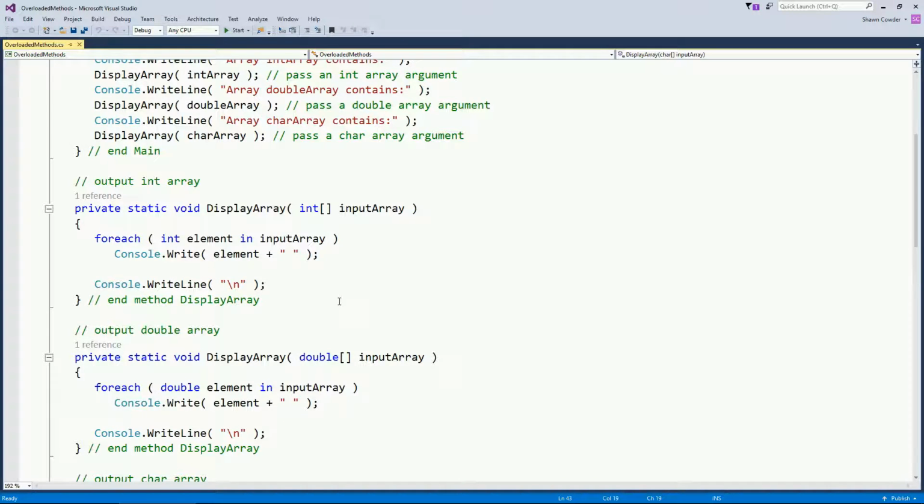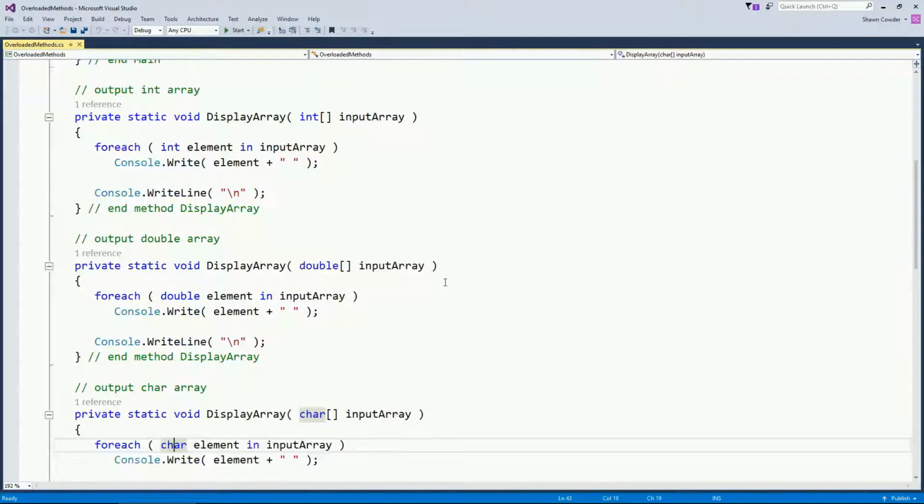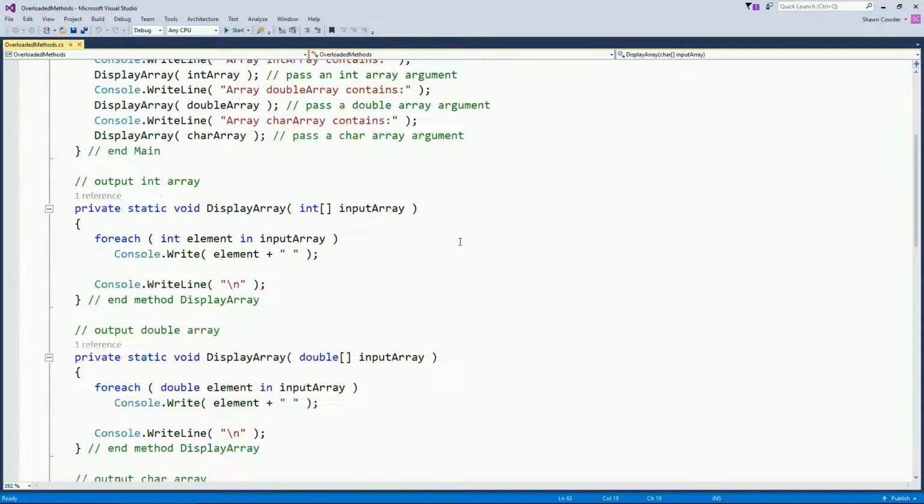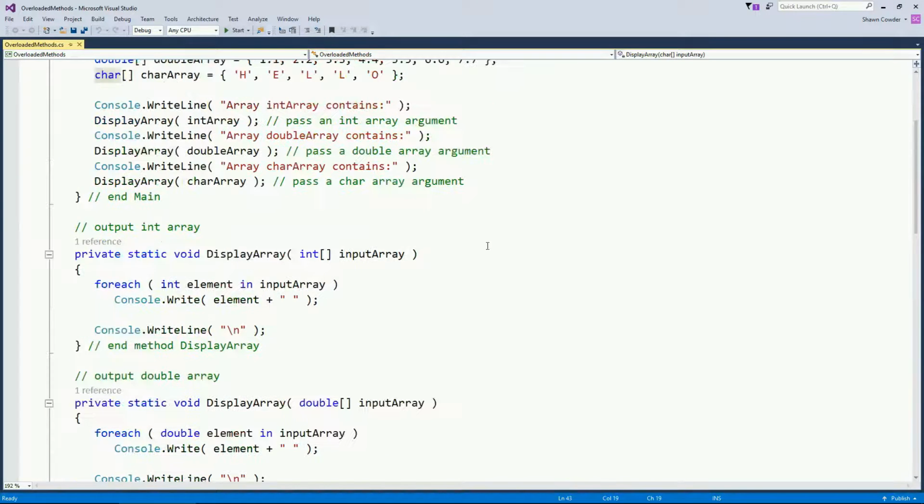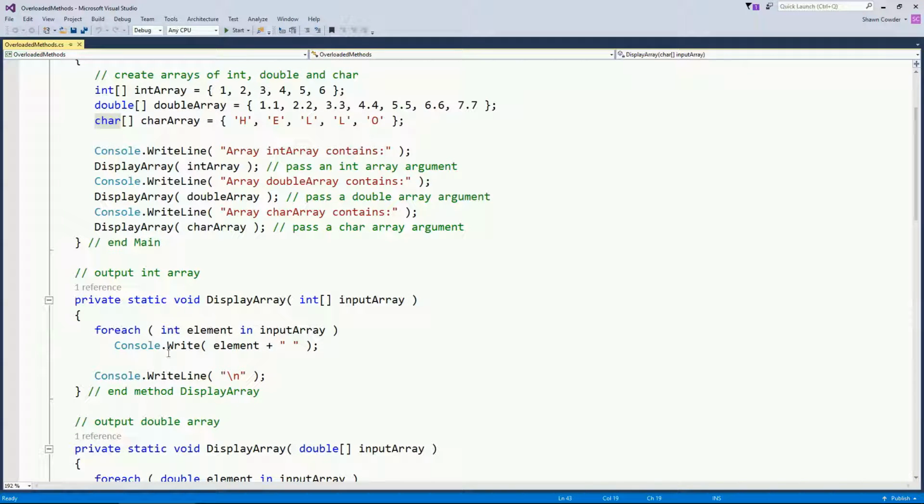Now imagine you had to do this for every single type. Let's say you had to do this for 20 different types. You'd have 20 different methods just to get this method overloaded. Wouldn't it be nice if you could write this method one time and have the user tell you the actual type of the array, or of whatever variable they're passing in? Well, that's where generic methods come in.